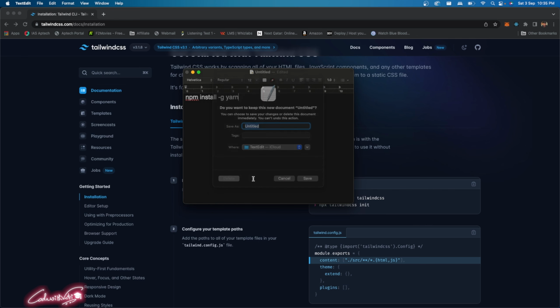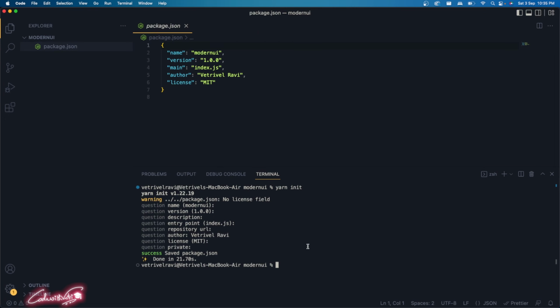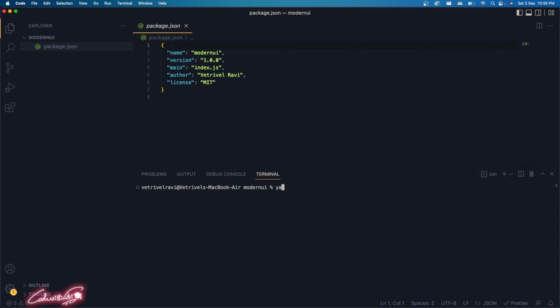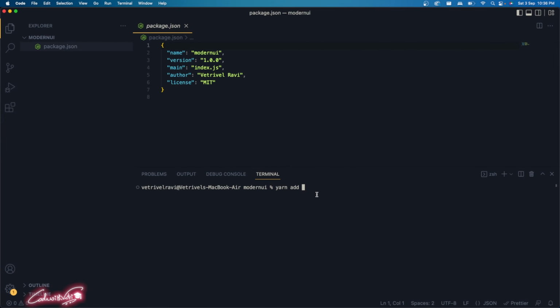Okay, so let's go to our terminal, clear. So yarn add, we are going to use Tailwind CSS. This is the one, you have to copy it. If you're using npm, you need to use install.